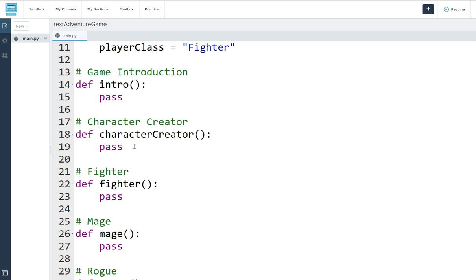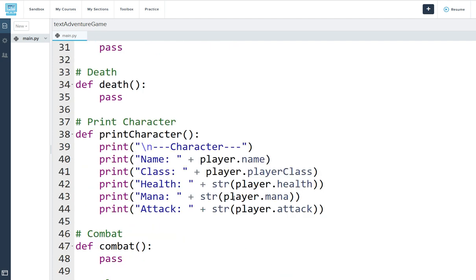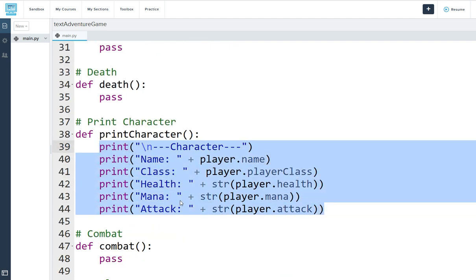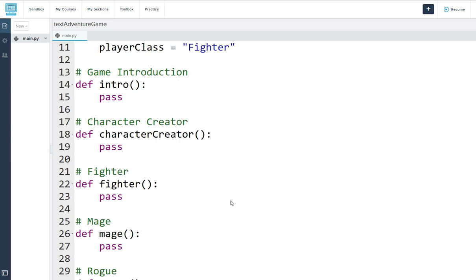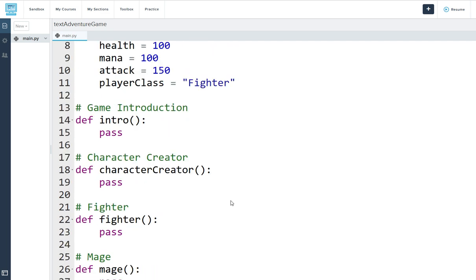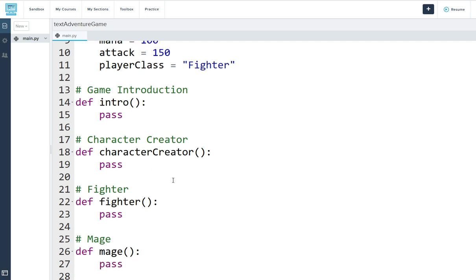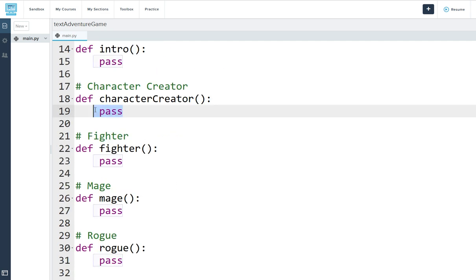Once they choose their player's class, we're going to use this print character function that we wrote last time to put their stats on the screen, and we're going to ask them, is this the character you want, or do you want to try again? Depending on their answer, we either run this character creator function again, or we move on to the next part of the game. Okay, so let's get into creating it.